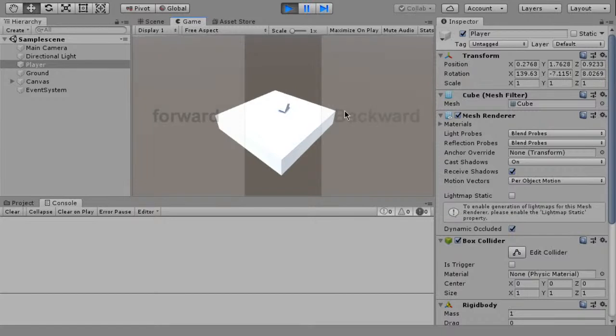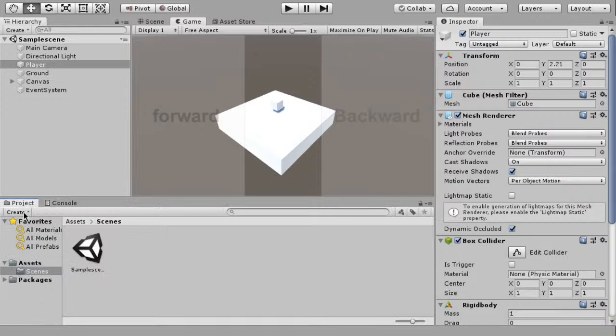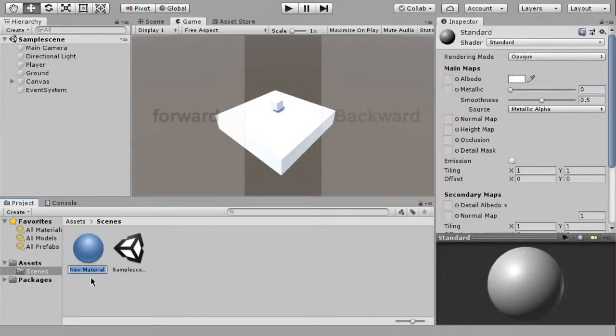But we can't see the player because it's totally white. So we need to add color to the player, or in many cases it's a material. In Unity it's called a material. Go to the project panel, and right here you can see a create button. Click on that, and you can create a folder, and what we need is material. You can see that right here. So we'll create the material. It is created in this folder.